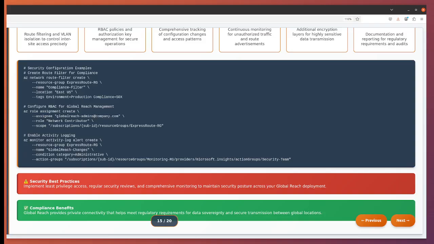Consider additional encryption for highly sensitive data even though global reach traffic traverses Microsoft's secure backbone. Some compliance frameworks require application-level encryption regardless of transport security.